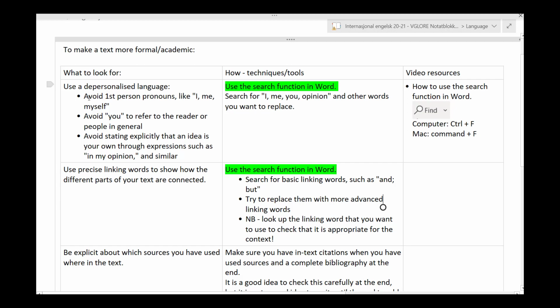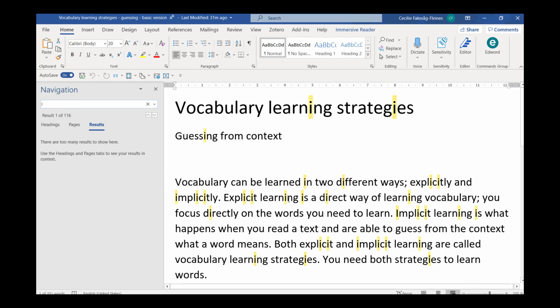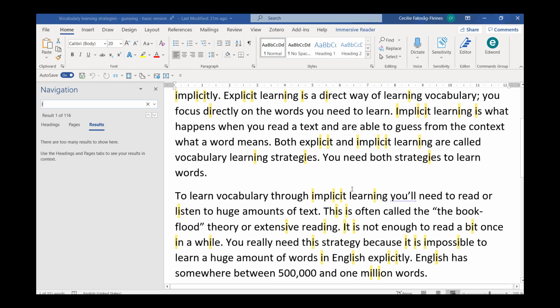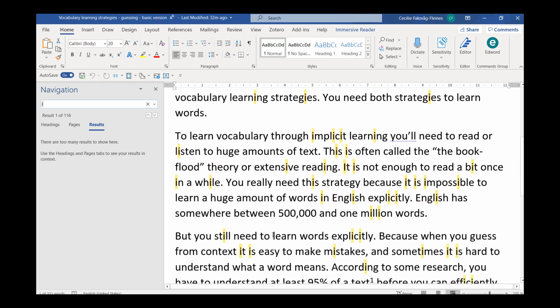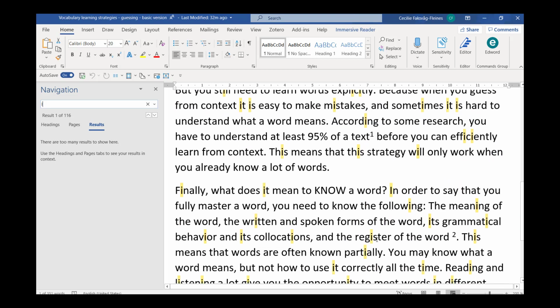So for example, if we're using an academic or formal language, we tend to use a depersonalized language, which means that we tend to avoid I, me, myself, avoid you to refer to the reader, or avoid saying in my opinion or I believe, things like that. Now to search for I is a bit tricky because you see it highlights every time the letter is used, but at least it helps me to skim through my text more easily, and I realize, nope, all of these I's are in a word. It doesn't refer to I.